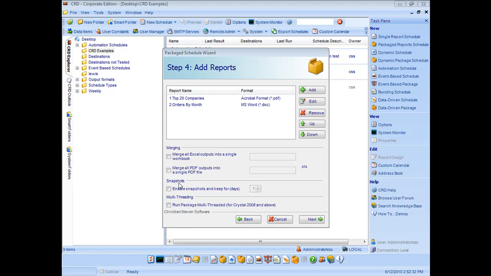For the snapshot checkbox, you can choose to enable snapshots, which are copies of the exported reports at the time that the schedule is run. The multi-threading checkbox is used to export your reports at a faster time. Select this option if you have Crystal 2008 or above. Once you have entered in the required information above, click on the Next button.